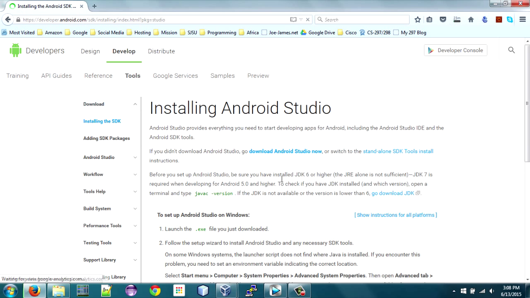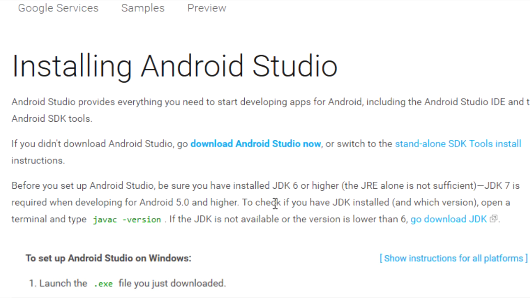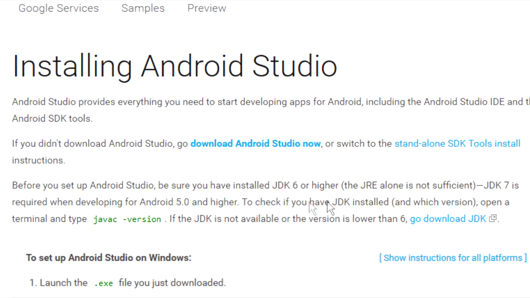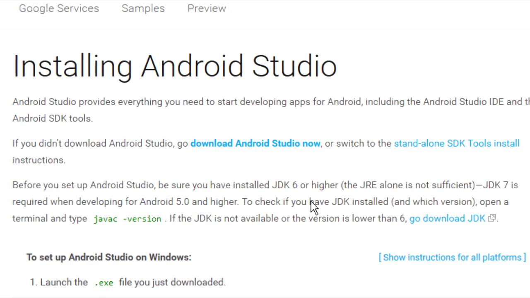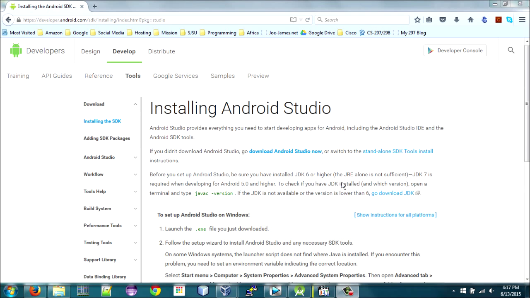Save file. The full setup for Android Studio is going to take us about an hour and a half, but just the download alone is going to take about 20 minutes. So while that's downloading, we can see here that the installation guide tells us we have to have JDK 6 or higher. That's the Java Development Kit, not just the Java Runtime Environment. So JRE alone is not enough. You need to have both JRE and JDK installed.